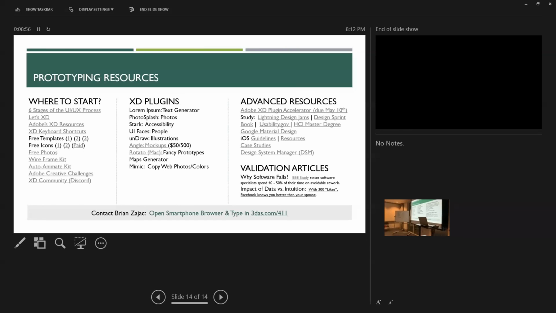The other big thing, at the bottom, is the XD community, the Discord channel. Sign up for that. It's just awesome. There are so many great tools there. So instead of going to lunch with your team tomorrow, stay in the office and do a tutorial on this.